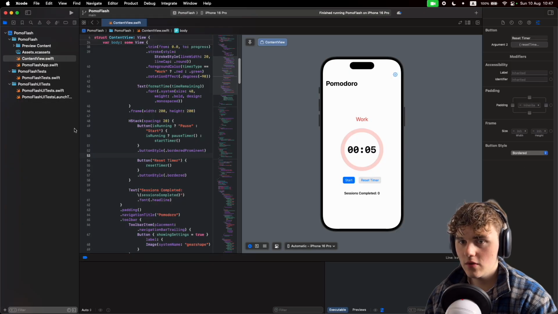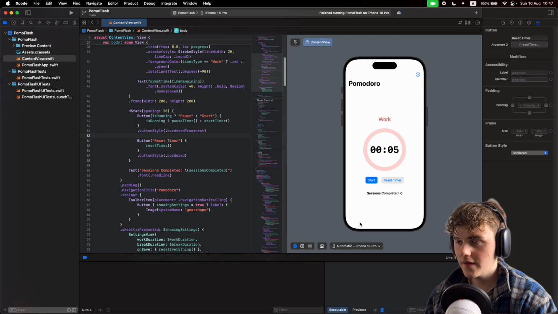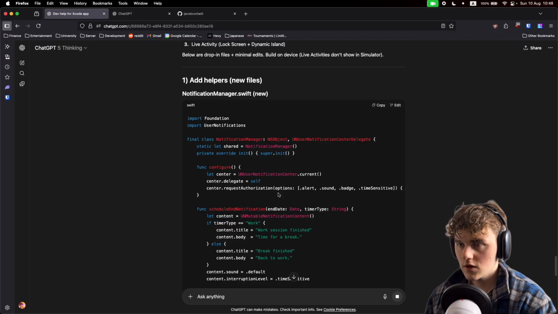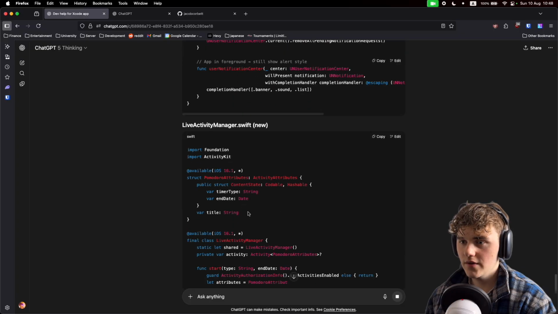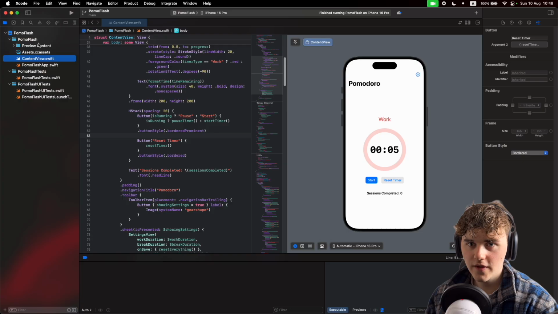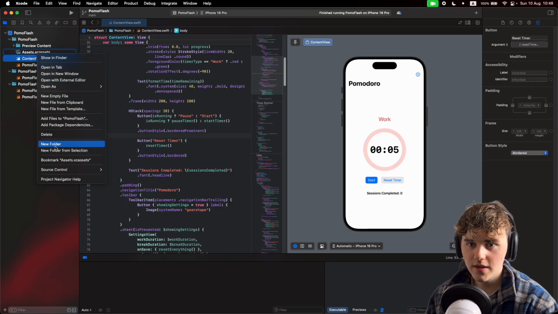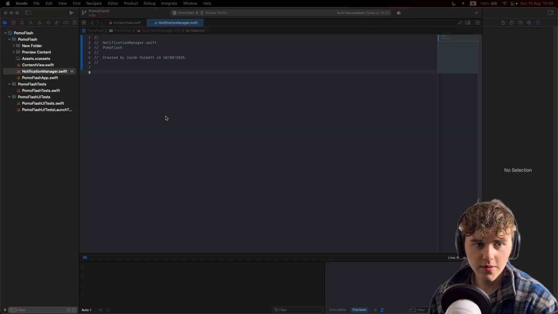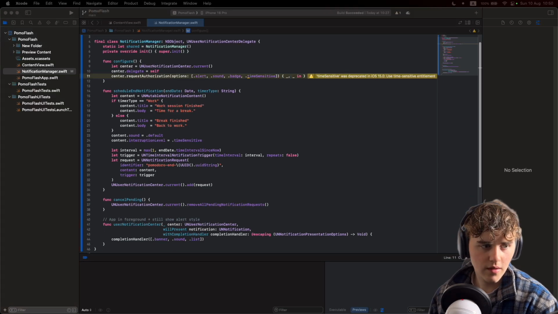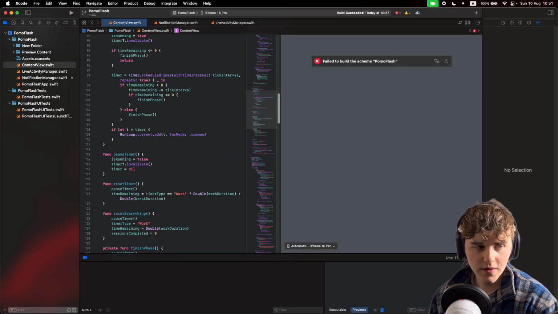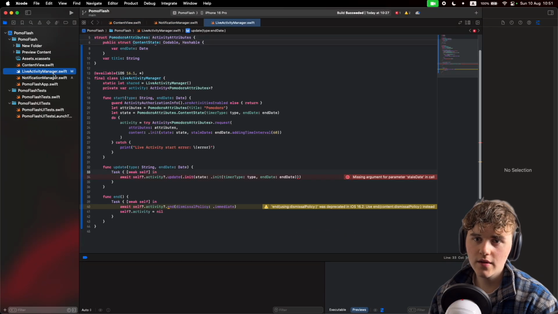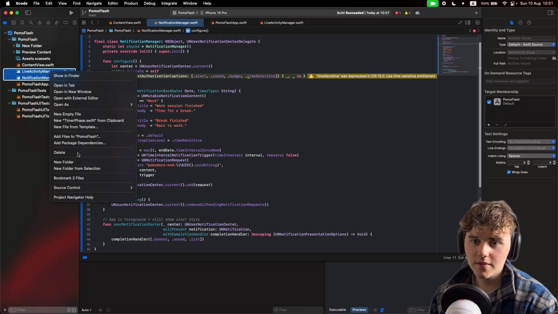We know what we want. We want the notifications, and we'll do the notifications next. Okay, so now we're going to start adding in new files here, and we're going to pray that this works. The first new file, just the same as last time, is going to be notificationmanager.swift. Well, live activity manager. Interesting. Okay, so things are getting a bit out of hand, which is what always happens when you use AI.